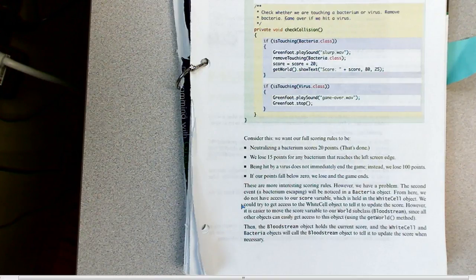Just to reference your textbook, it is here on page 95 that they talk about this, and they talk about the idea of maybe creating some different scoring rules, which you will implement some of them. But it also talks about the fact that that method is only available in white cell, and so if we try to access it outside of white cell, we're not going to be able to do that. And so the next few things that I'm going to do, I'm going to move it to the world class, and we will see what happens.